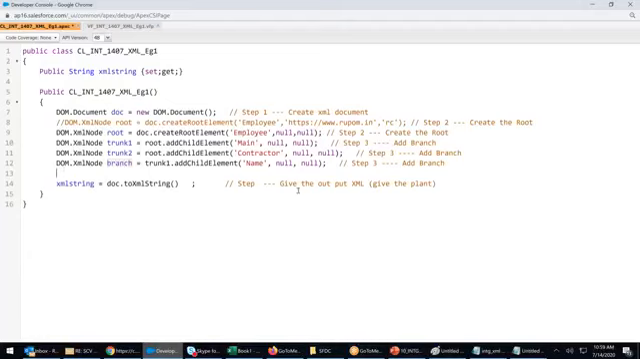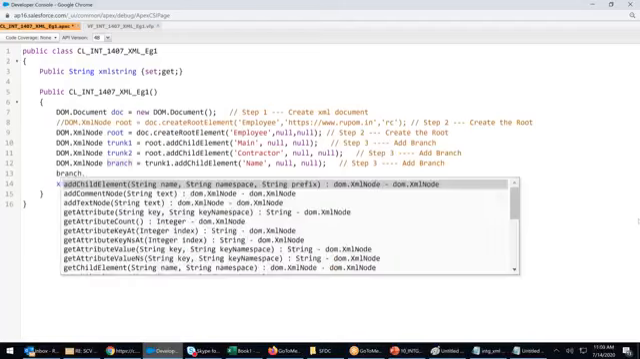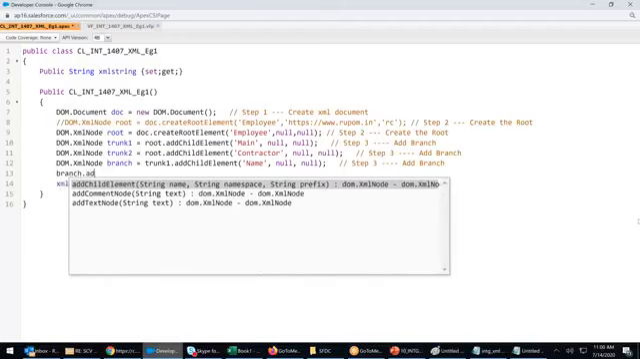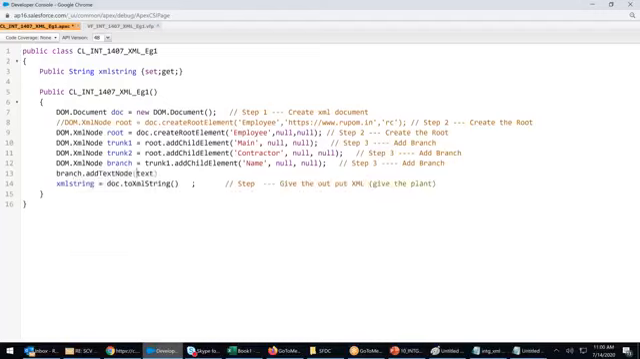So branch dot, what? Add what? Another element on the branch. You want to add another branch? No. Any comment to this branch? This is a very delicate branch. Don't climb here. Some comments? No. I will say add text node. I'm adding the node, right? Name of the employee is Rupam.